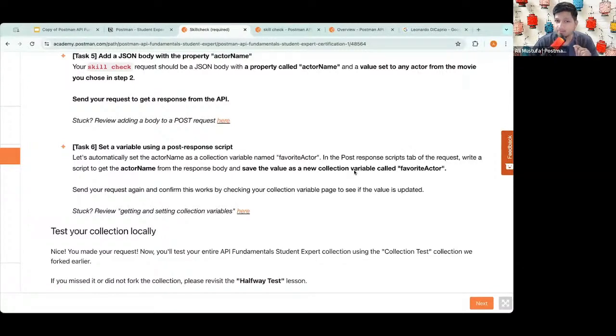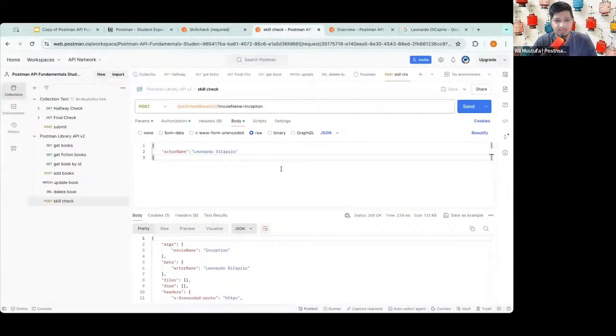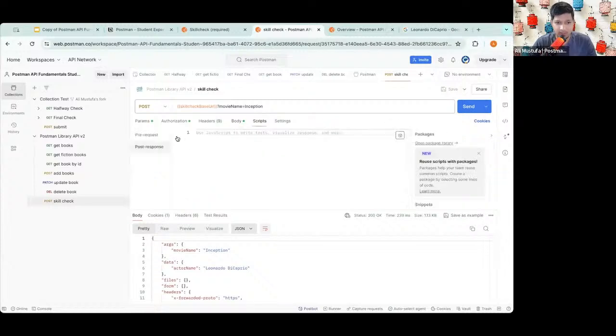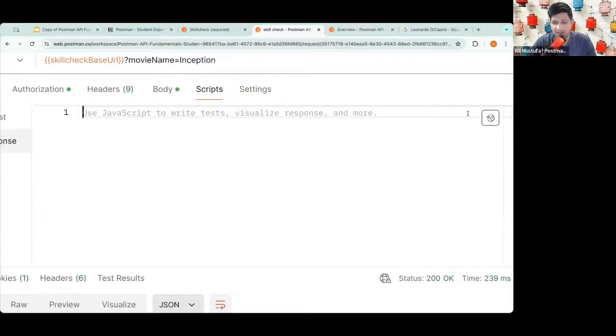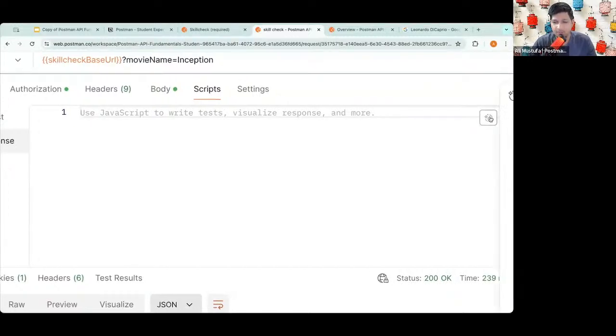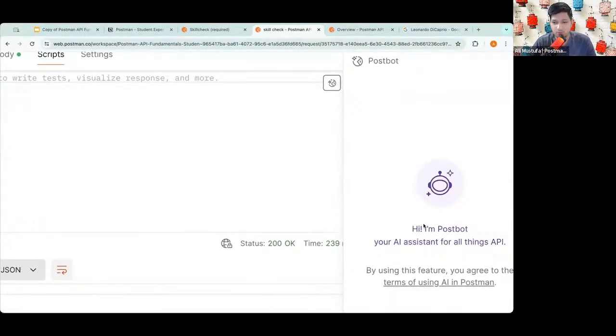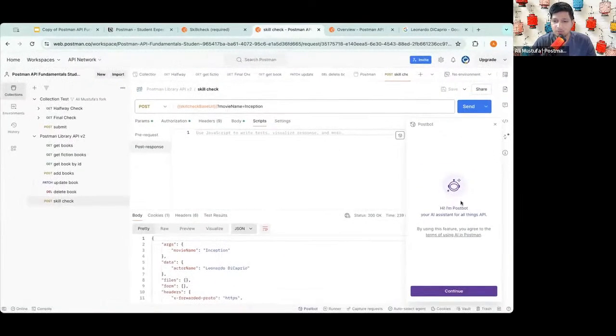Now, let me tell you a trick. Do not tell it to anyone else. Okay. What you can do is you can leverage something called as postbot. Now, let me show you how. So go to scripts and go to post response, obviously, which is basically where you have to write it. And on the top right, so let me zoom this in for you. You can see the small Postman icon, like a very small icon. Click on it. Once you click on it, it will open something called as postbot. Now, what is a postbot? A postbot is basically an AI assistant like literally ChatGPT, but for Postman.